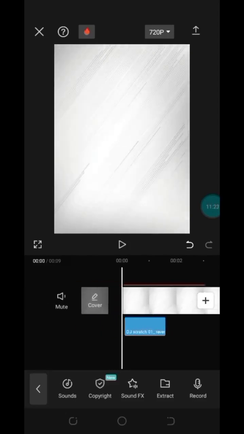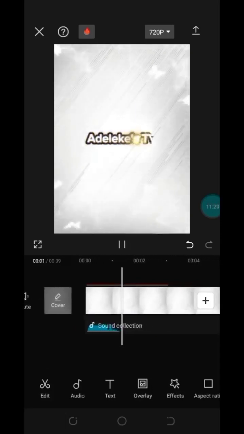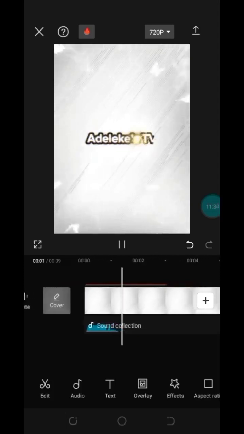Can you see that? You can add music, you can just add anything. So this will be my intro. I think you get. Okay, so you can just play around with them, try other ones there.